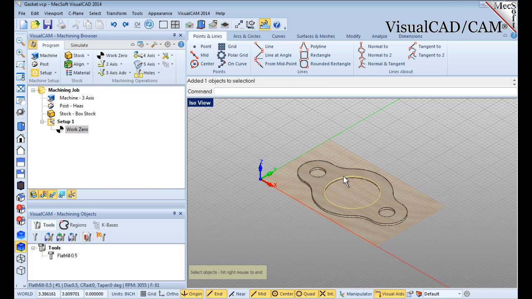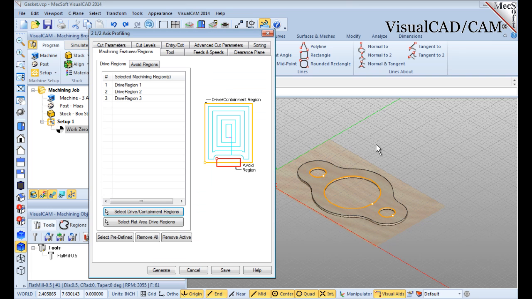Select the first region by picking the top edge of the larger center hole. Repeat this step for the 2 smaller hole regions. Now press Enter or right-click to end the selection. The 2 1/2 axis profiling dialog comes back up, displaying the selected drive regions. They are also highlighted on the part. Notice that selecting a drive region from the list highlights the corresponding surface edge curve on the part.